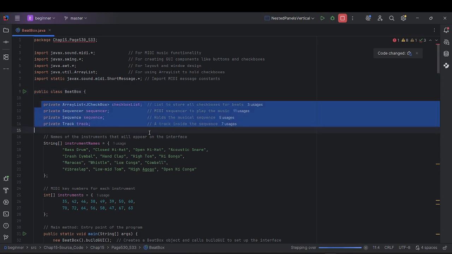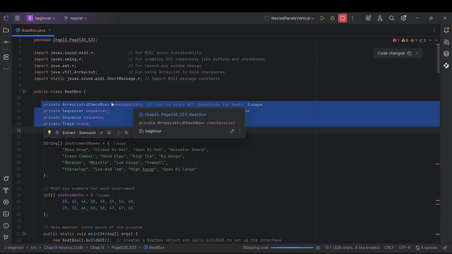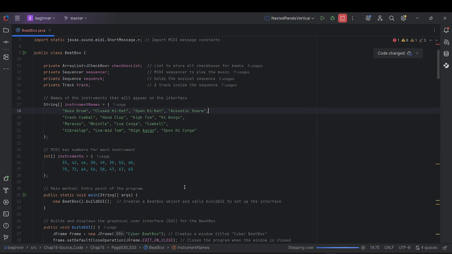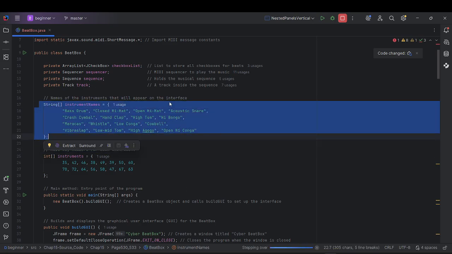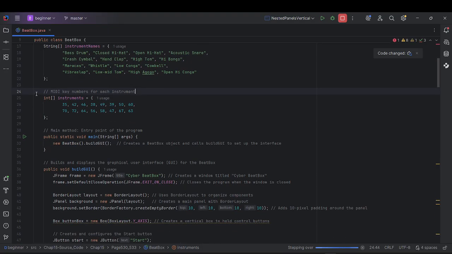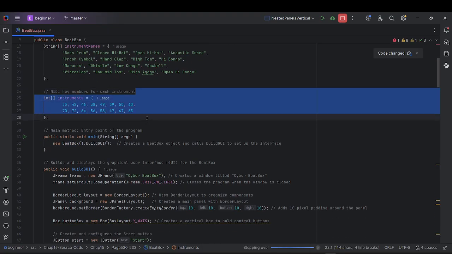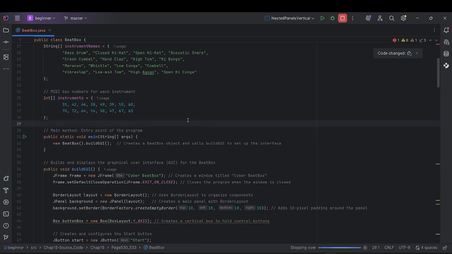And if you take a look over here, this is where we will store the list of all the checkboxes for the beat, the MIDI sequencer to play the music. This just holds the musical sequence and this just takes the sequence. Here we have the names of the instruments that will appear on the interface. Next we have the MIDI key for each instrument, as you can see over there.